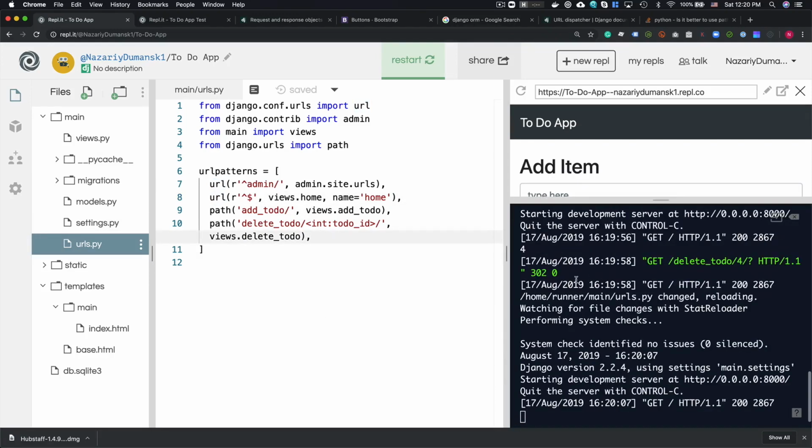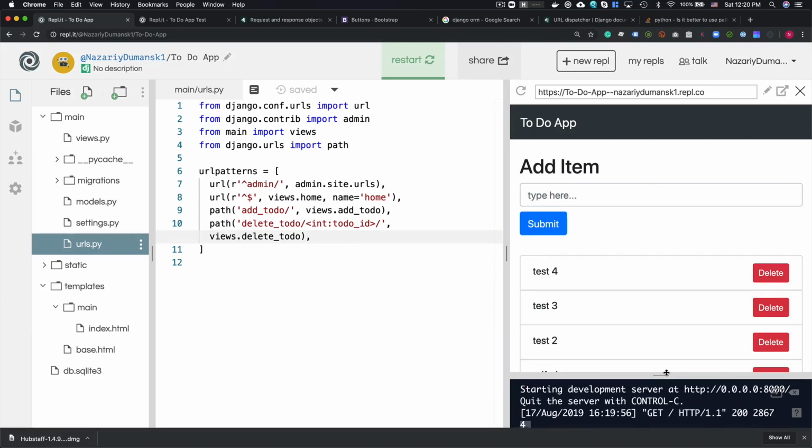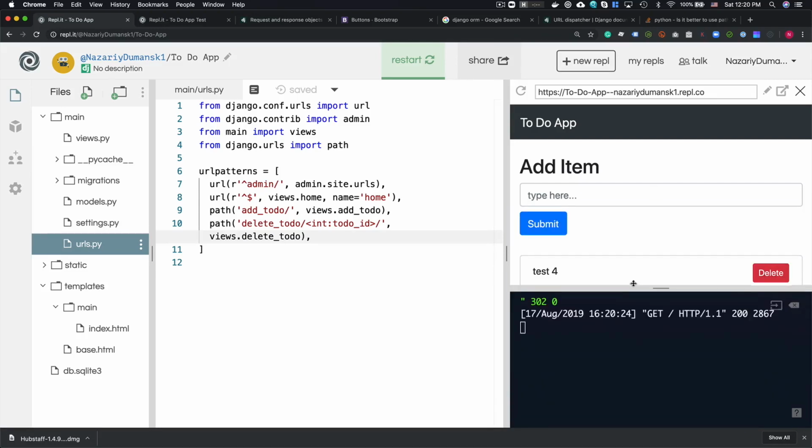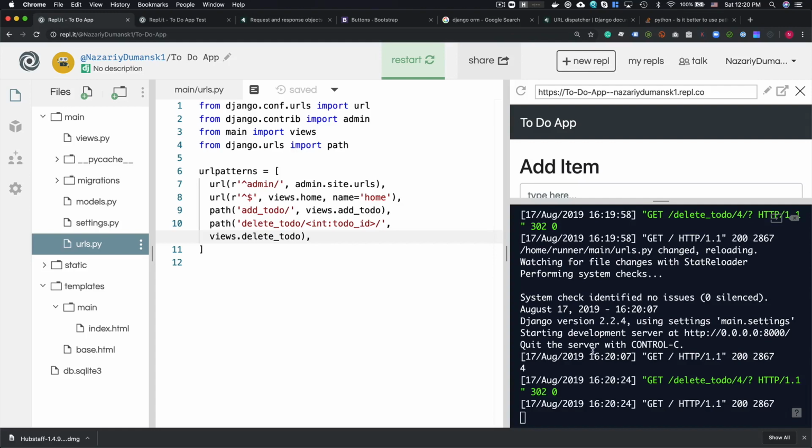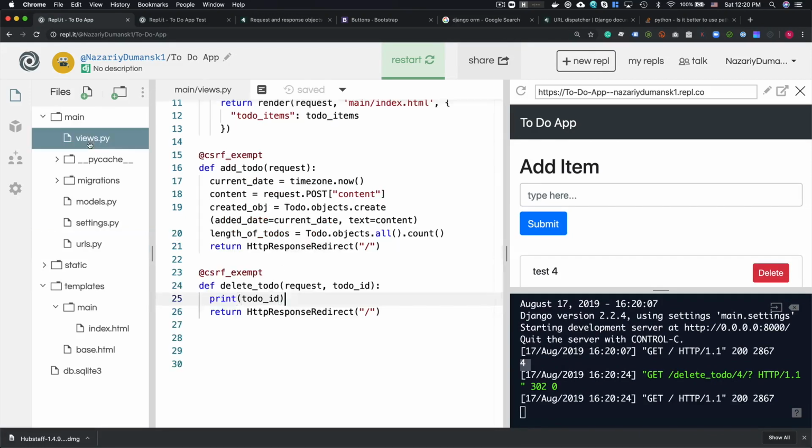When we click delete, this is the ID. The ID is 4. So if we do it again, right there, you can see that it printed out 4, which is the ID of the to-do item. Now, what do we do with that to-do item? Once we have that ID, we actually need to delete it.